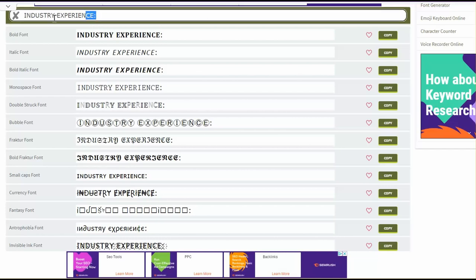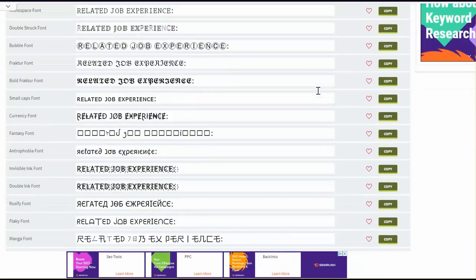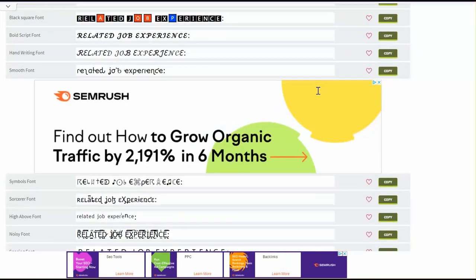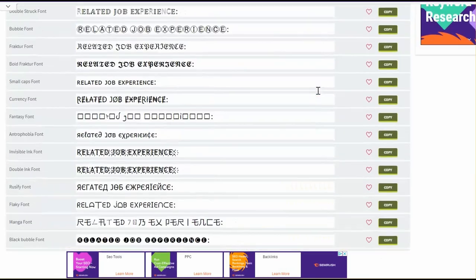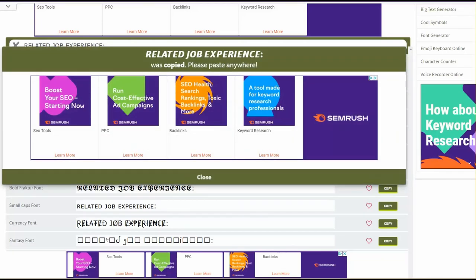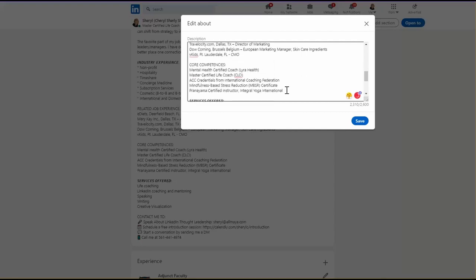I want to tell you about coolfont.org. For Cool Font, all you do is paste in what it is you would like to bold or italic in this case. And you can see there's a lot of funky fonts here, and I don't recommend you use most of these. In my case, I usually just look for sans serif or a serif. In this case, I want a sans serif. So I'm going to copy this, head back to my profile, and just copy and paste it in. And voila, I have a section standout.